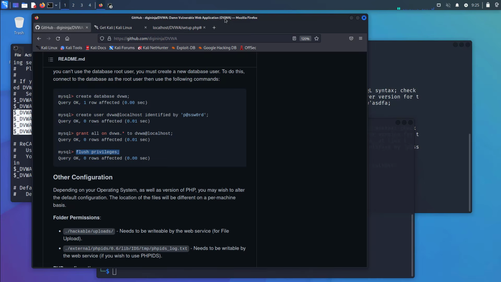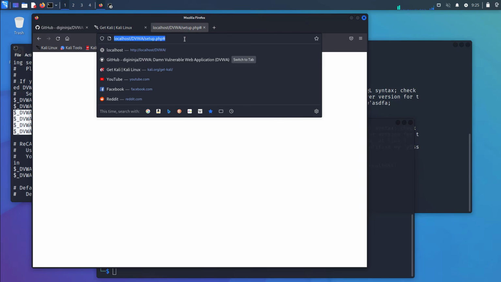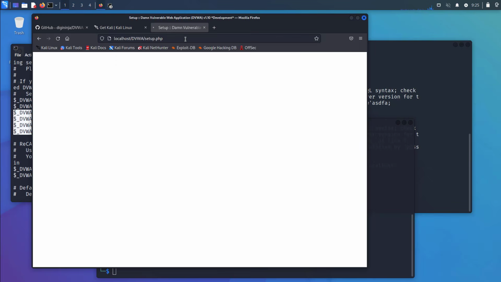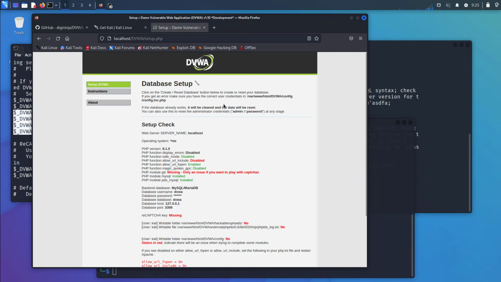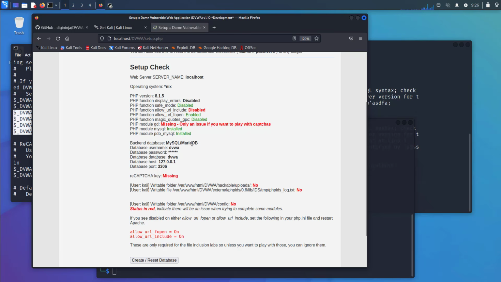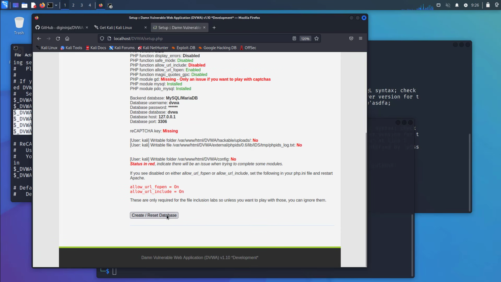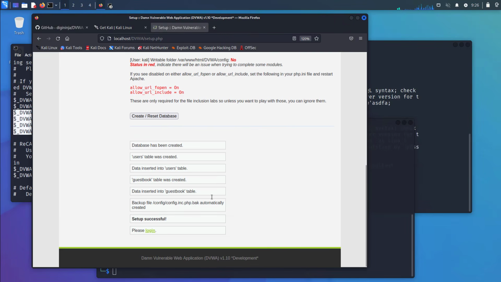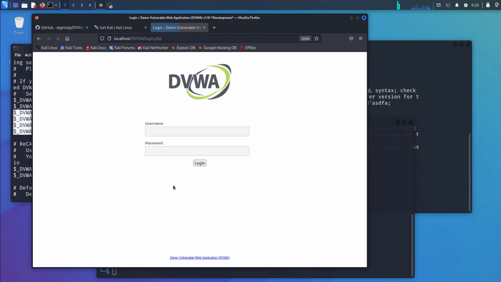So now if we come back up to here and go back to the setup page, we get our working setup page. For now, don't worry about the reds. We're just going to see what happens when we create the database. Run that. And there we go. Database created, users created, guestbook was created, and we get a redirect to the login page.